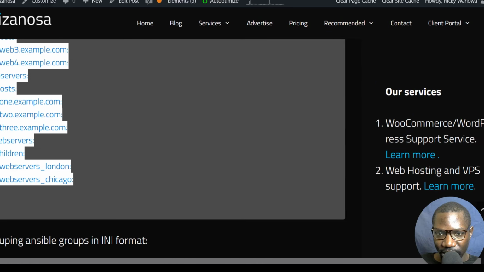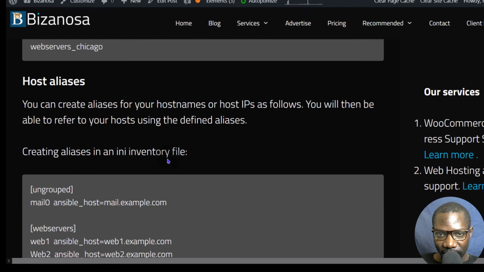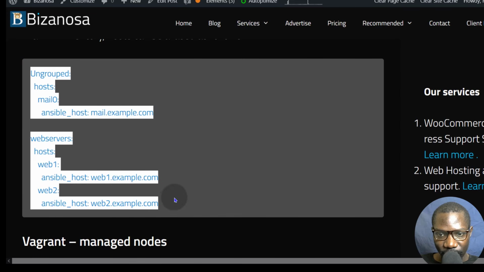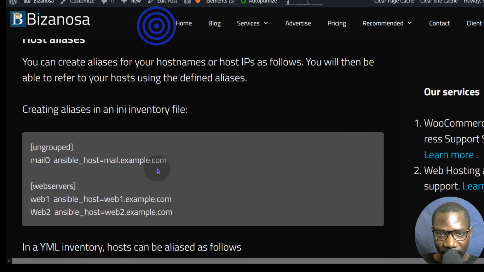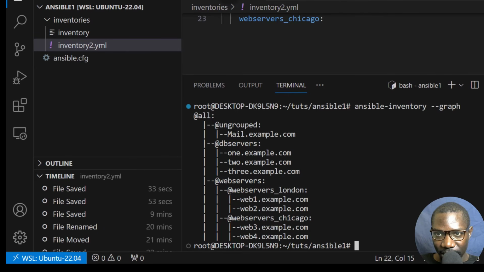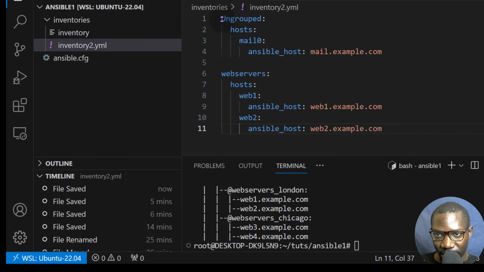So let's come back here to the notes and copy some things. So host aliases, you can come here and read the notes that I added here. So I'm just going to do the YAML one because the INI one is pretty easy. Look at it, very easy, right? You can do this as an example for yourself. Let's come back to our YAML inventory. And I'm going to Control A, Control V. So you can see we have the ungrouped group. And under this, we have one host. And the host alias will be Ansible host mail example.com.